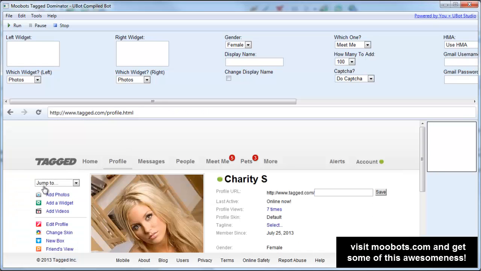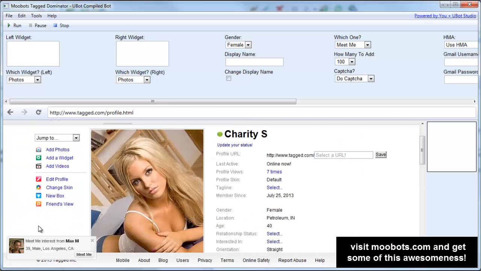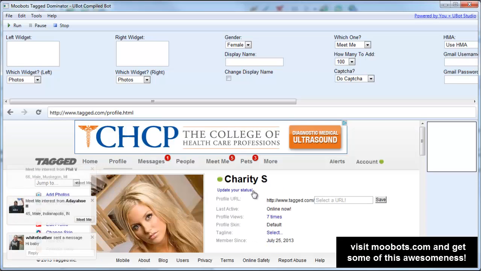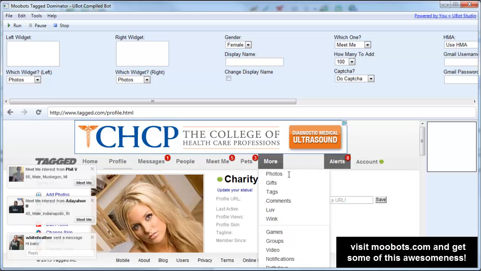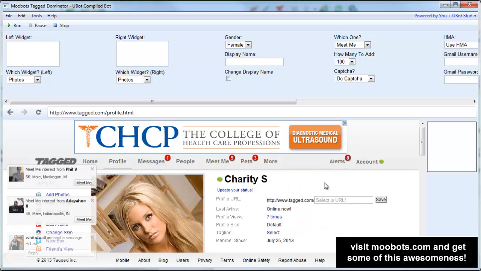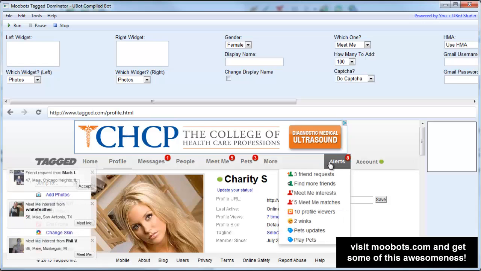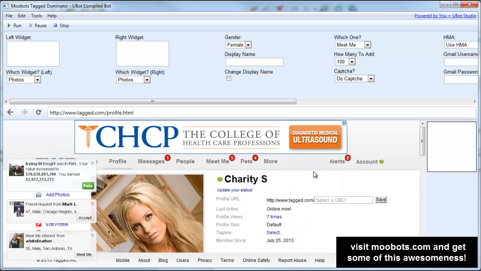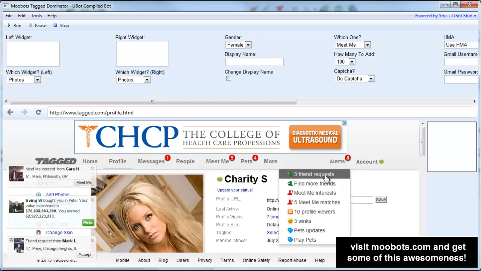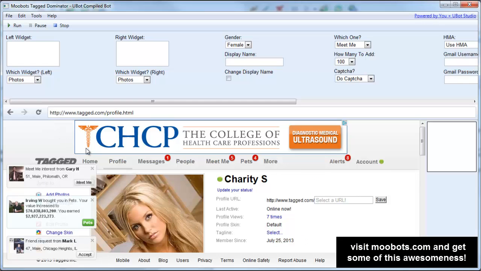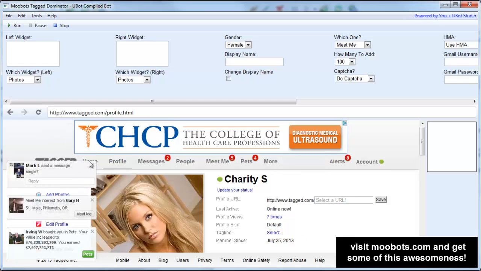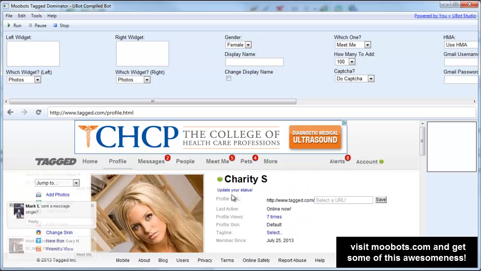You can see all these people just popping up on the left side of my screen, Meet Me, hi baby, people are talking to me, people are viewing. We have 10 views so far. People have clicked 5 Meet Me matches. People have requested to be my friend 3 times. So that's just kind of the basic overview of how much traffic there is on Tagged, and how fast you can get it. It's just ridiculous.